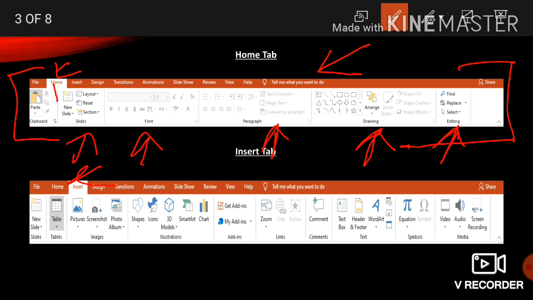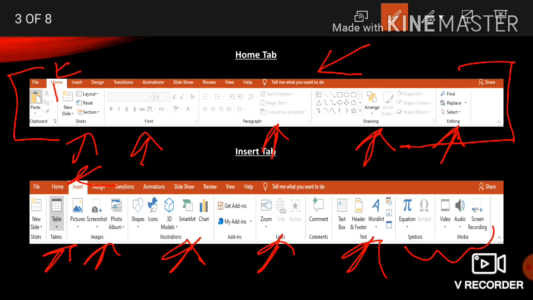Next comes the Insert tab. These features help you to add tables, images, illustrations, links. Then comes word art, text you can edit, and media clip, symbol, media. These are the things you can get under the Insert tab.